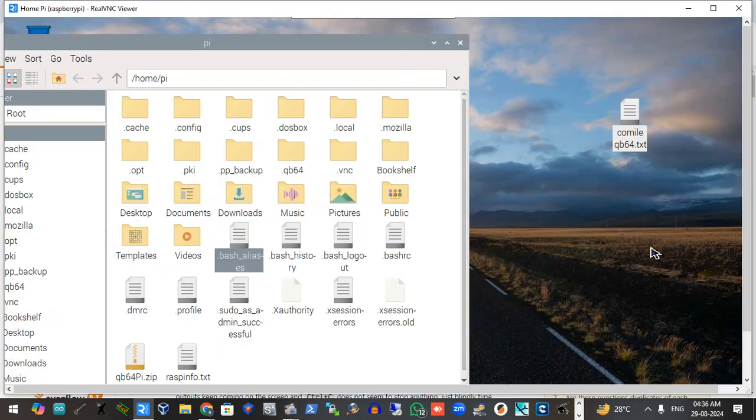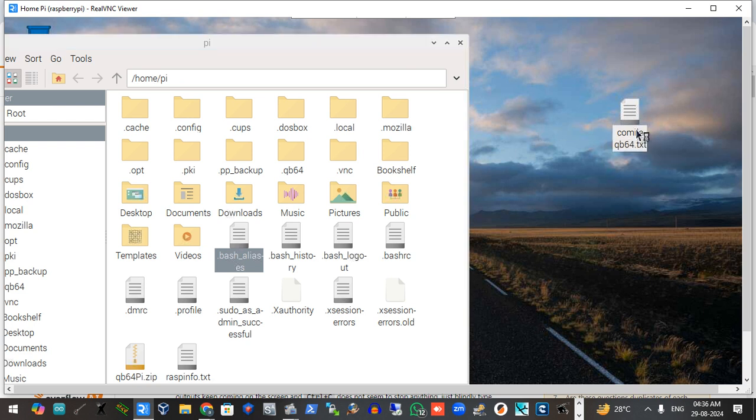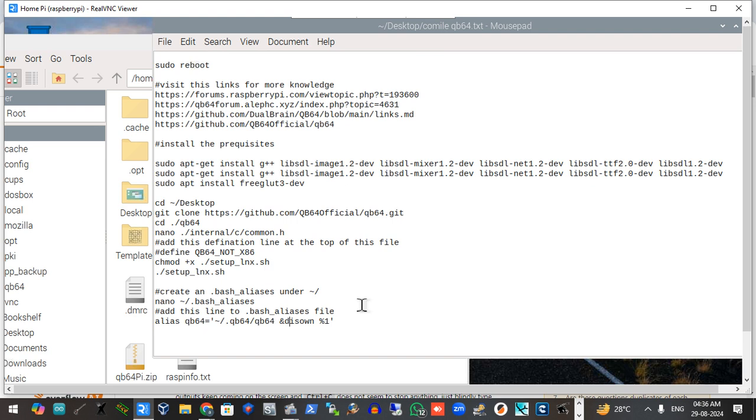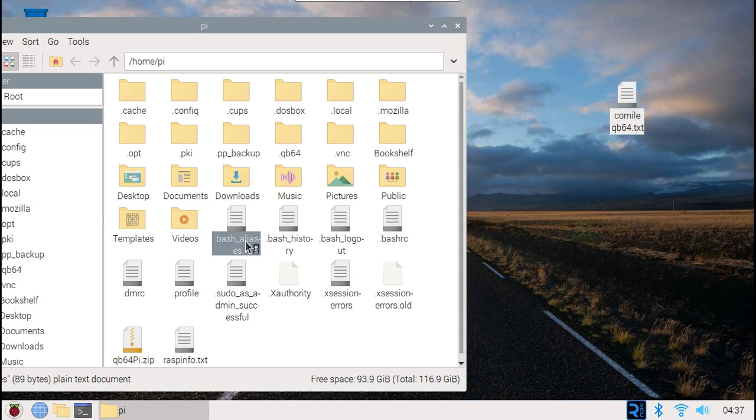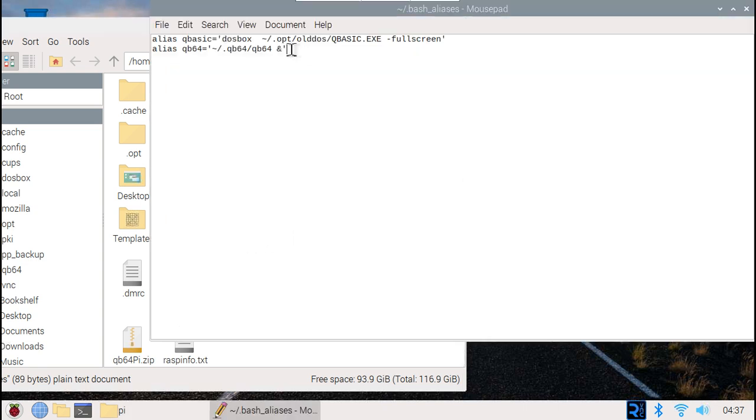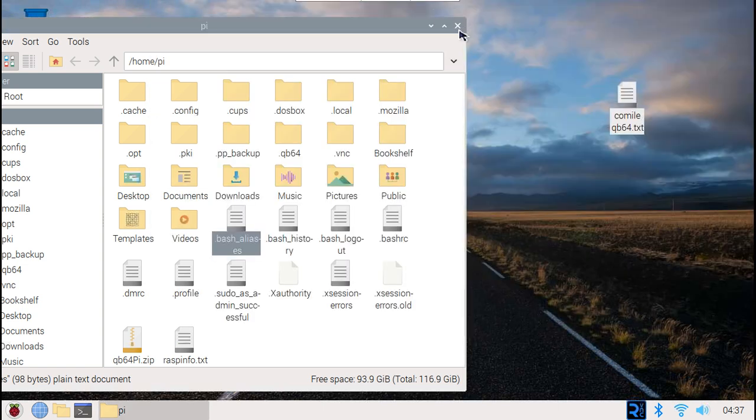Okay, it seems like I got a solution. So instead of just and, we would like to append this as well. And first let's close them in the bash alias, and let's try it once again.